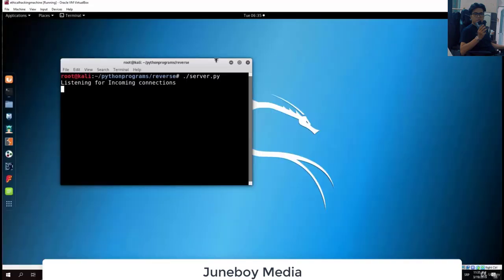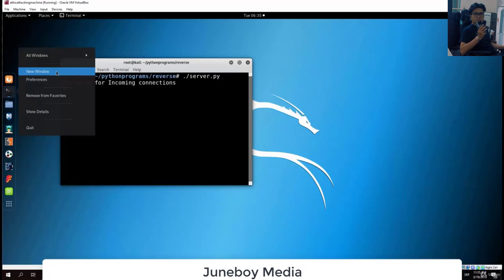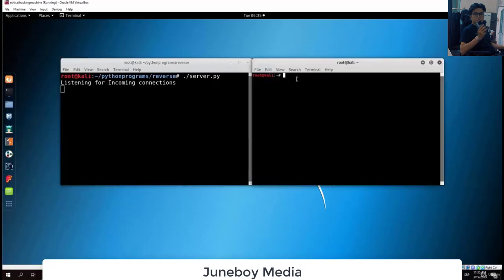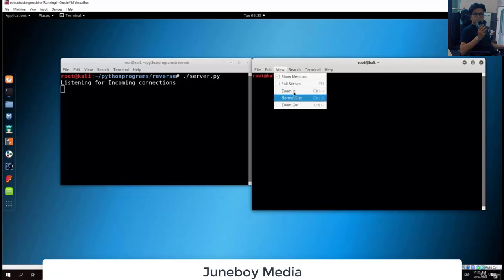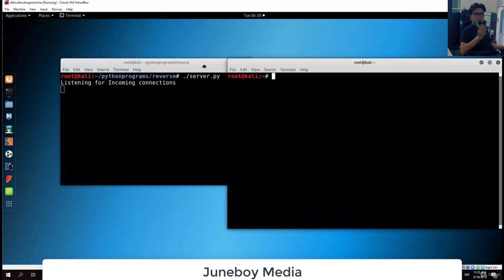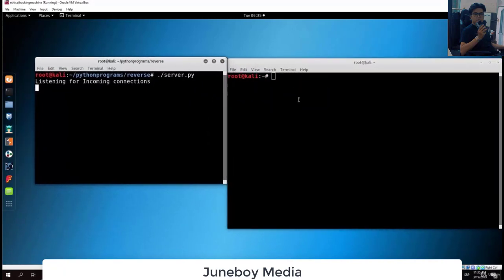Now we can specify an incoming connection with a different terminal, so let's open up a new window. Let's enlarge this a little bit, something like this. And right now, let us try to netcat on our local host. Not really sure if that's even possible, it should be. So nc, what is the 54321?